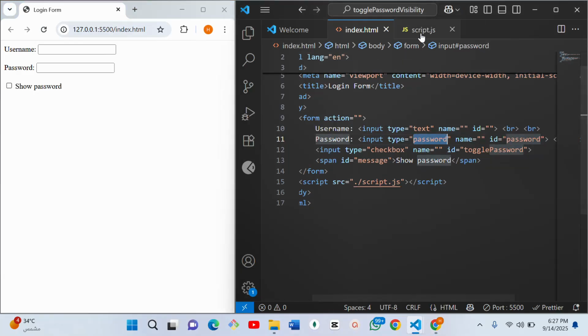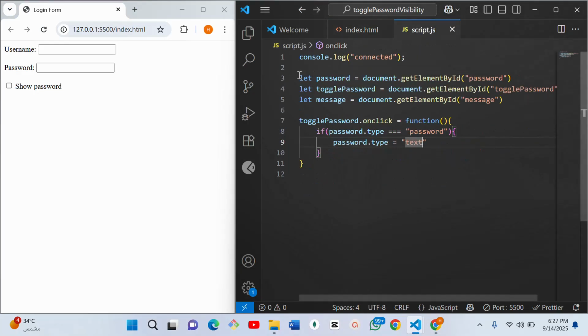Okay, so it's going to be by your choice, and we don't want it to be a default that your password is showing to everyone around you. So now this is saying when this is clicked upon, the password type must change. It must first check if the password type is password, then it will change the type to text.